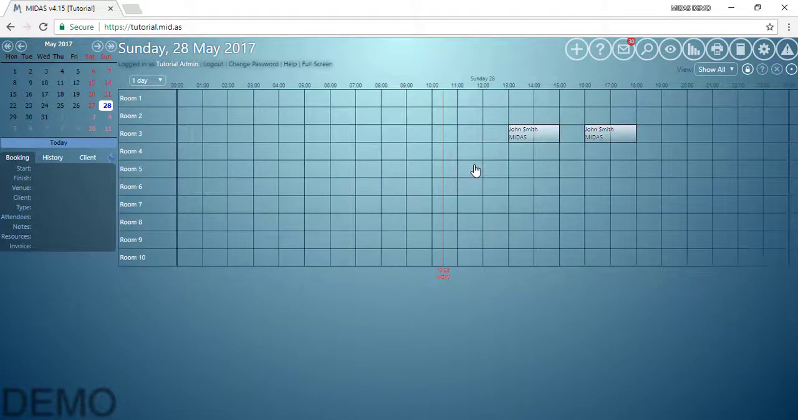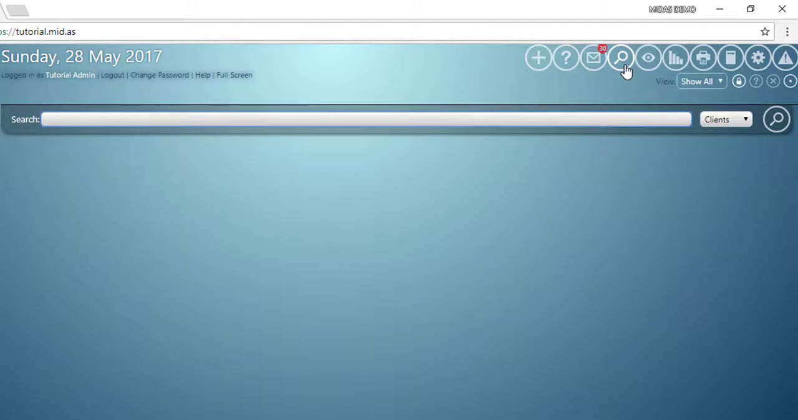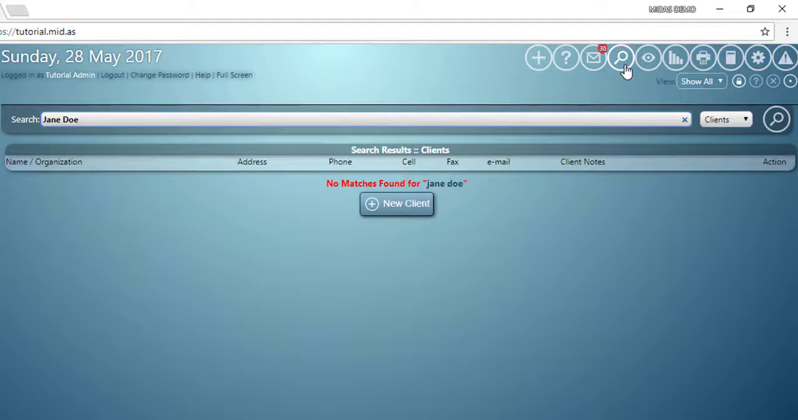So I said there were two ways to add clients. That's the first way. The second way is to do it via the search screen. So we click the search toolbar icon and we begin entering the name of our client. So let's say we want to add a client called Jane Doe. And we search and you'll see there's no matches found for Jane Doe. So we then click the New Client button.